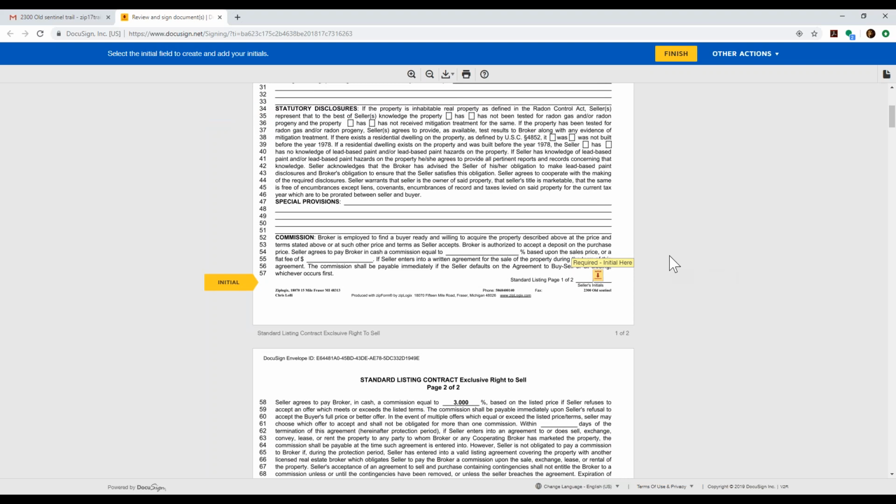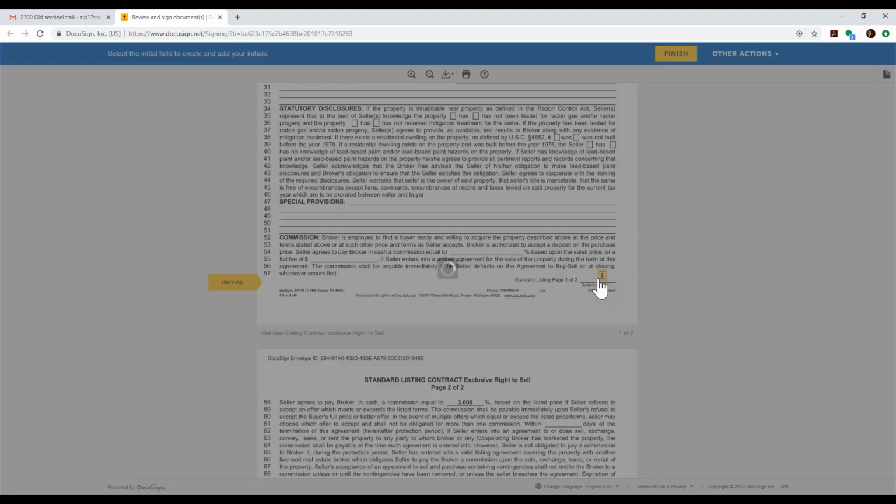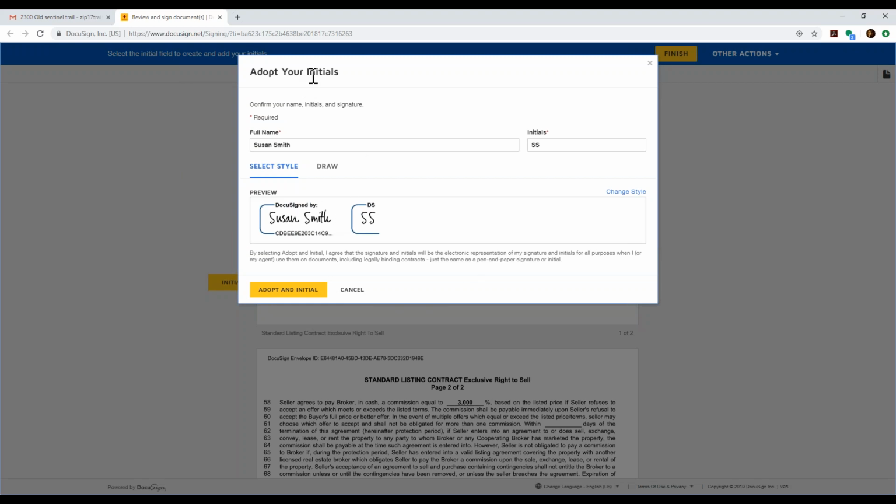Now, once you click on the very first initial, signature, or task, you're going to be presented with this window where it says Adopt Your Initials, where you actually get to choose what initials you want to create, draw, or adopt. If you want to select this one, this is the one that's by default. You can choose that one, or we can draw our own. When you're drawing your own, this works a little bit better if you are working on a touchpad. I'm doing it with my mouse, so it's not phenomenal.